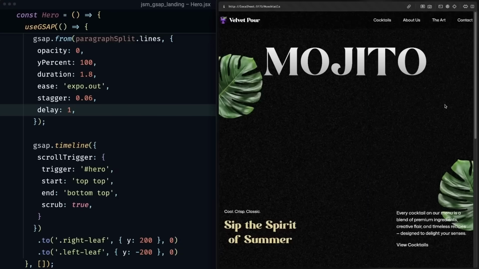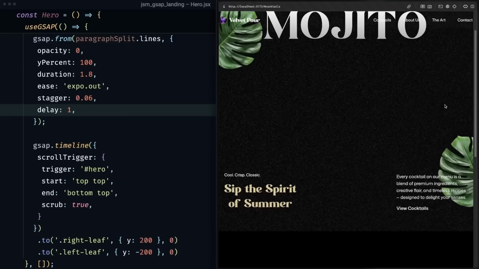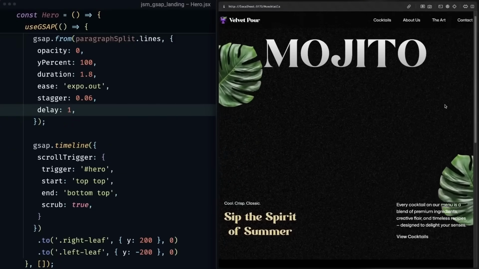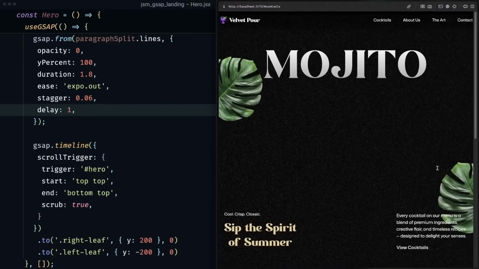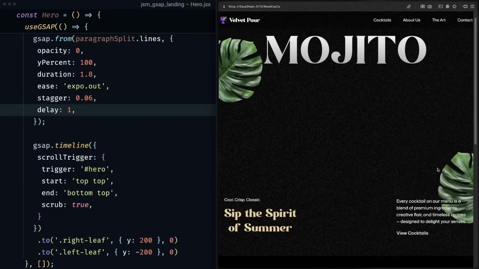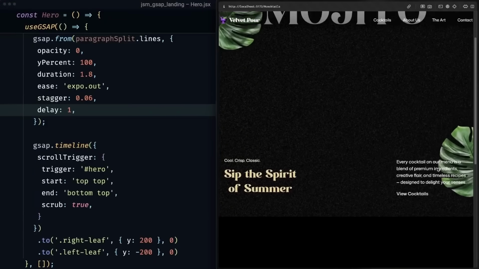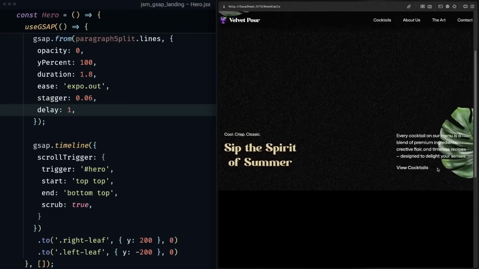Now, if you save it and reload, as you scroll down, you'll notice that the top leaf moves up as we scroll, and the right leaf moves down as we scroll, creating this very interesting effect. Pretty cool, right? Almost feels like we're in a jungle.